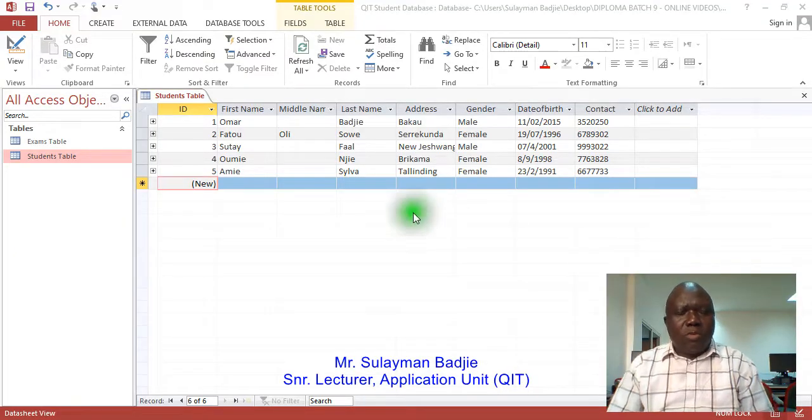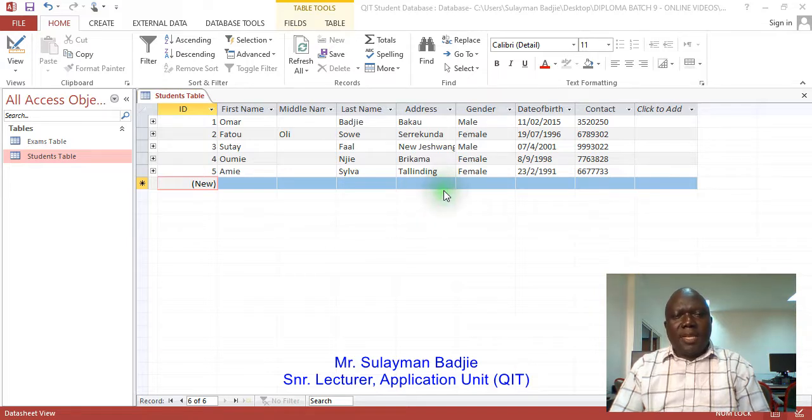Okay, we should continue on the next lesson, that is to create a relational data. Now that we have typed all the data that we have, that is the 5 students we have on the students table, there are 5 students and all the data is complete.